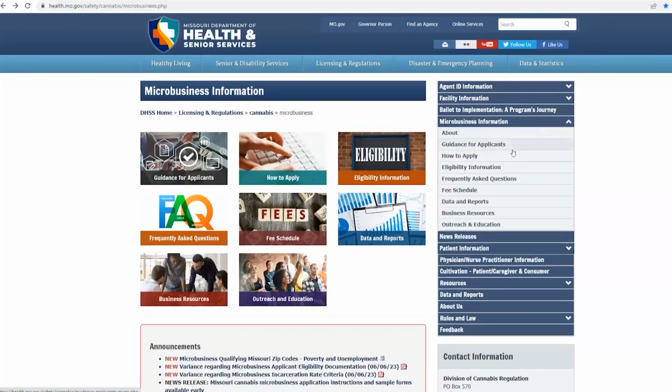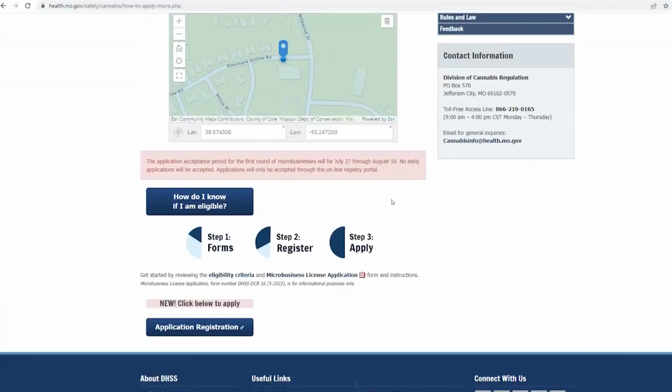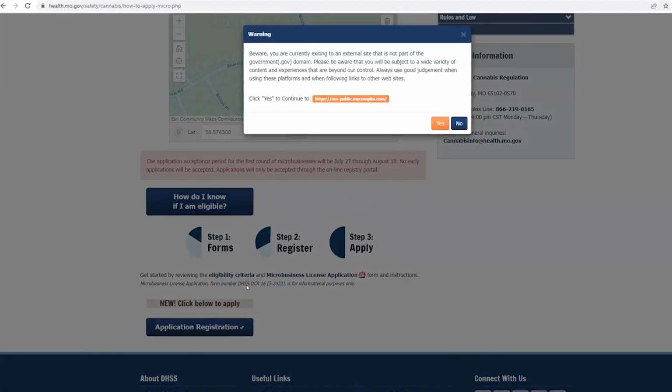Click the How to Apply tab. At the bottom of the page, click Application Registration. On the pop-up warning box, click Yes to be redirected to the Microbusiness License Application website.